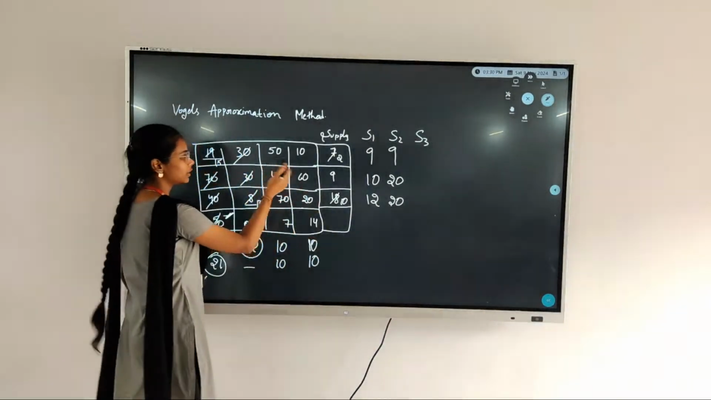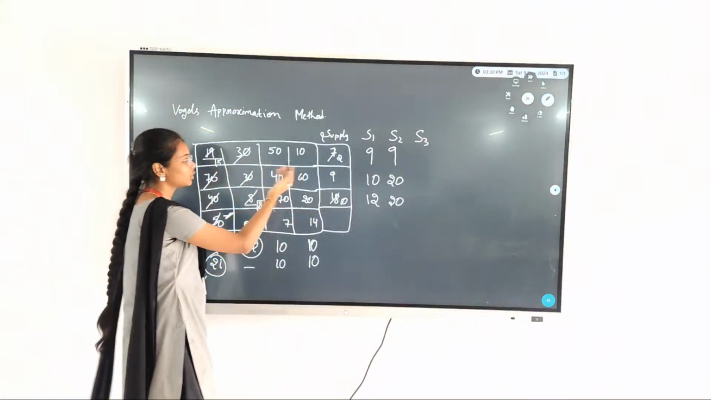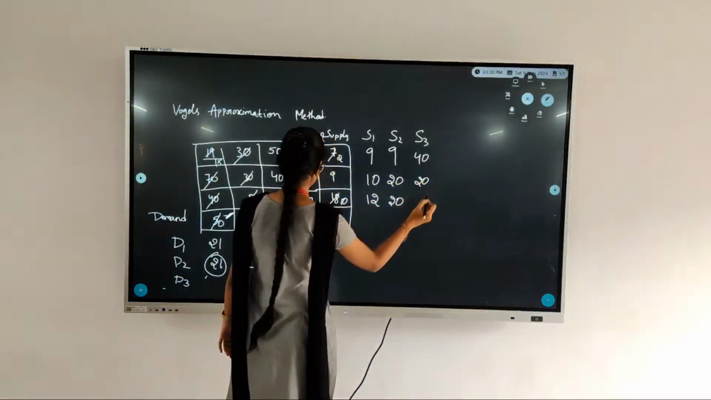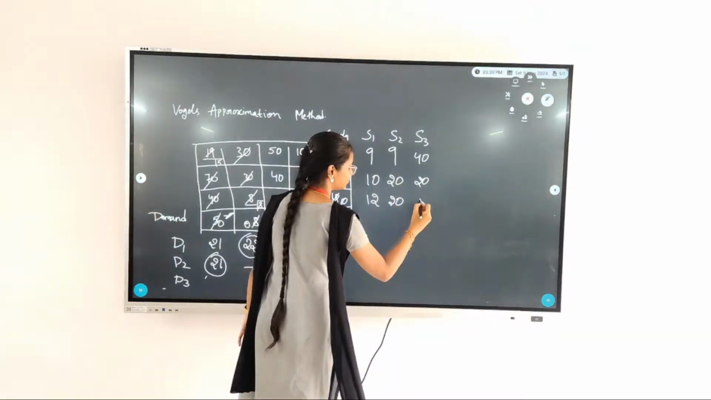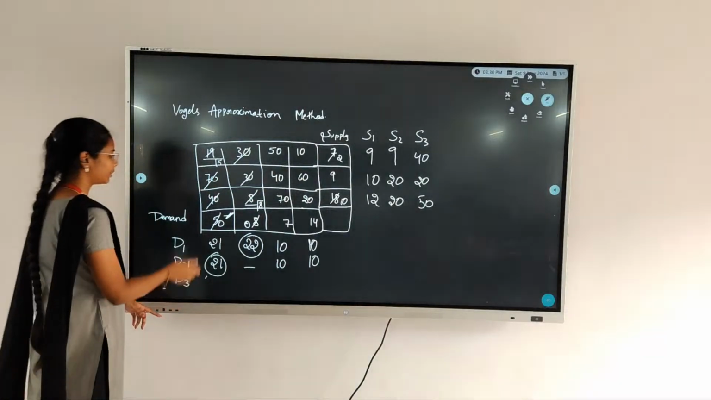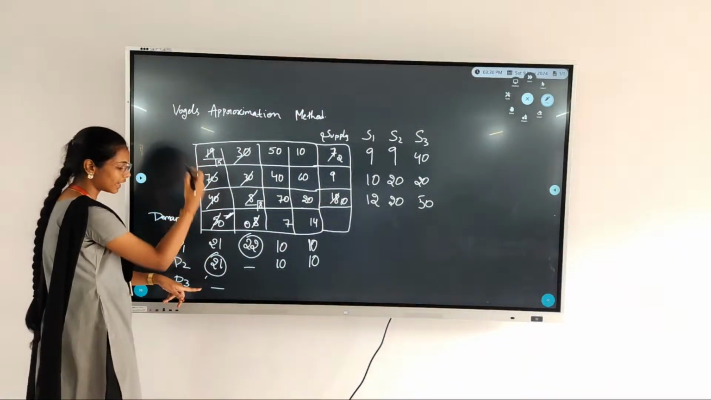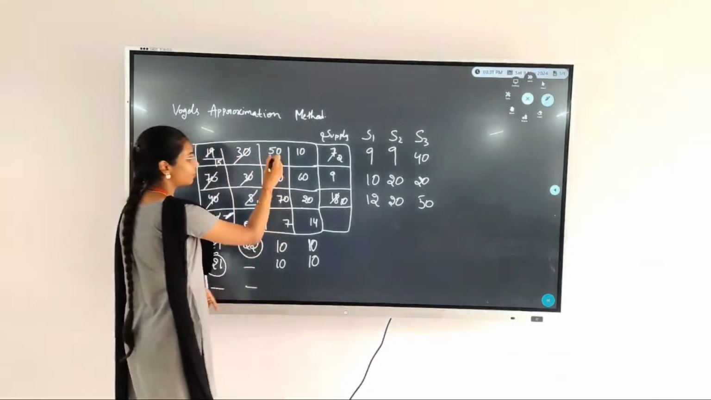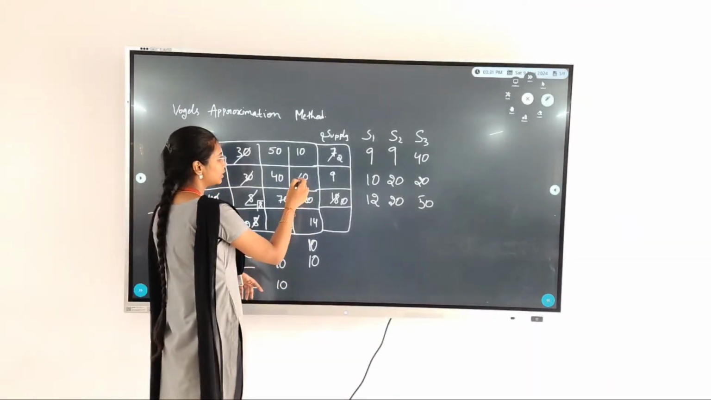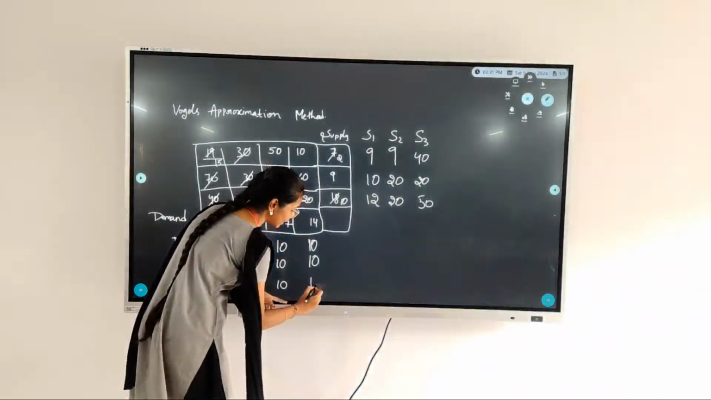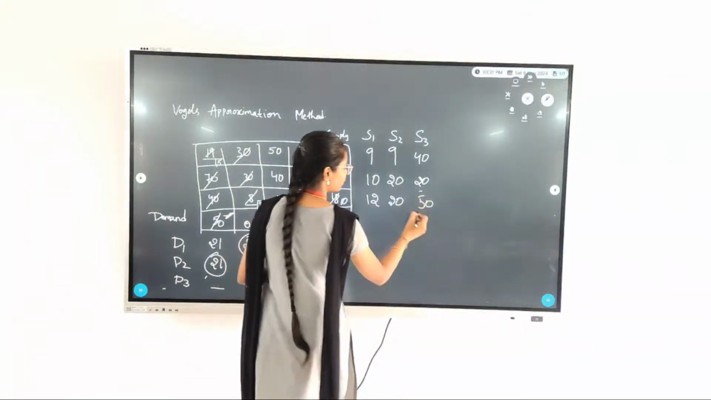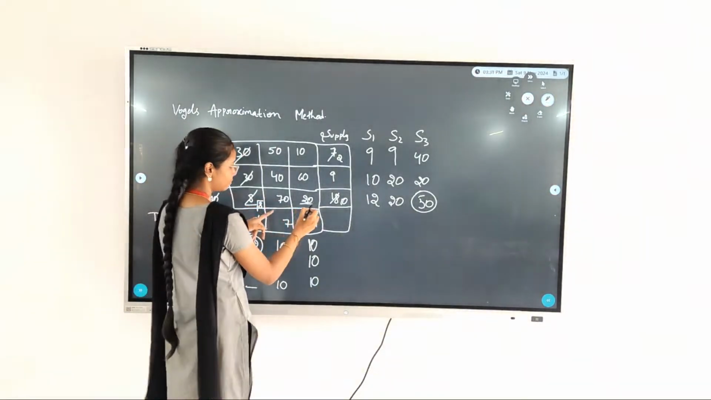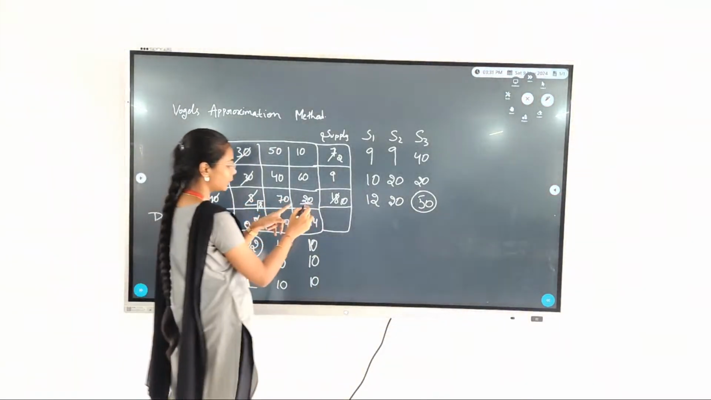Here there are only two numbers, so the difference will be 40. Here the difference will be 20. And here the difference will be 50. And coming to this, here there will be no difference because the entire column is eliminated, here too. And here the least values are 50 and 40, so the difference will be 10. Here the values are 20 and 10, the difference will be 10. So the highest value is 50. So in this row, the least value is 20 because 8 and 40 are already eliminated, so we'll take 20.